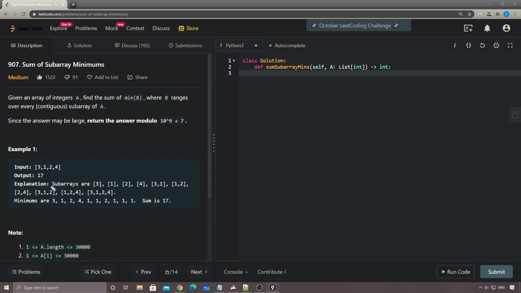Anyway, this is irrelevant. Basically, we're getting all the subarrays here, right? And then for each of the subarrays, we get the minimum numbers. So this is 3, 1, 1, 3, 1, 1, 2, right? And then we sum everything together, and the answer is 17. And these are the constraints here.